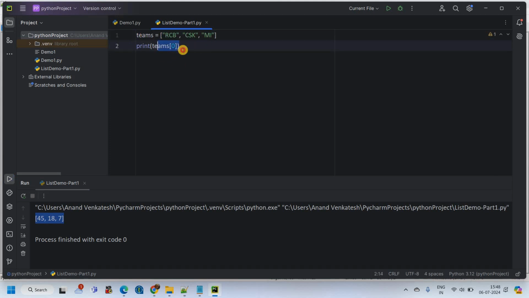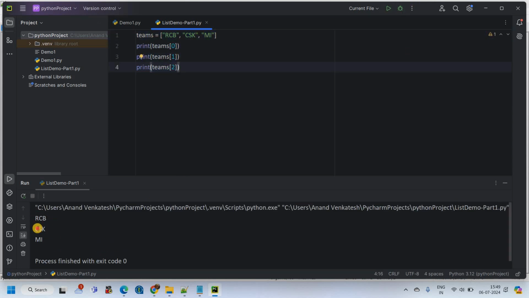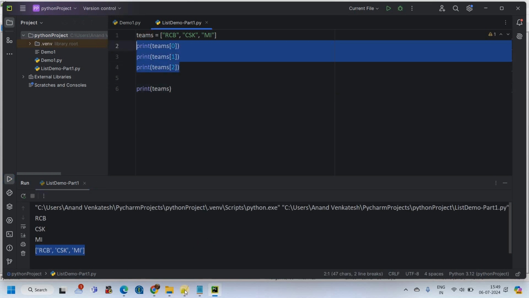To print index of teams 1, this is of 1. In a list, the values are assigned index numbers starting from 0: RCB will be index number 0, then index number 1 and index number 2. And if I print here, you can see RCB, CSK and Mumbai, all three teams are getting printed using the list. To access the first element, you can go with the index number. If you just print teams without any index number, it will print all the values. To access a specific element, just go with the index number.